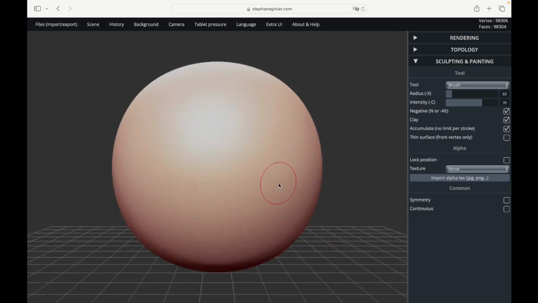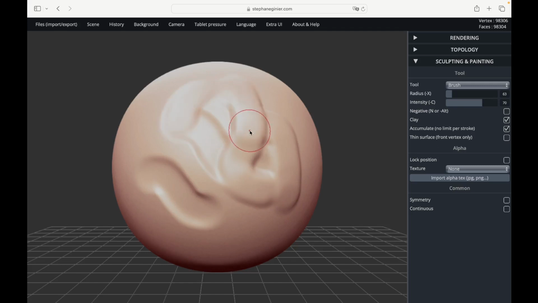Unlike the previous options like radius and intensity, next to the word negative, we have the N key or Alt key. By clicking on the N key, the negative function will be activated and deactivated. The second way to activate the negative function is to hold down the Alt or Option key while moving the mouse. So with the Alt or Option key, we can activate the negative function only temporarily.